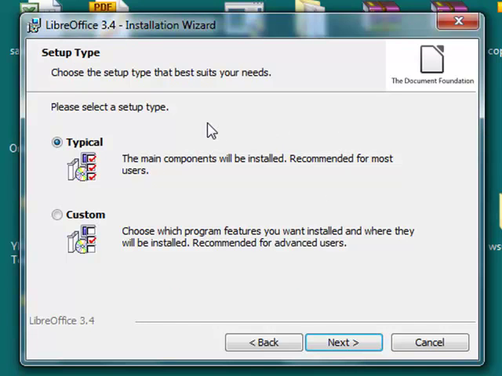Then it says select a setup type, either typical or custom. I would suggest you select custom, because that's what I'm going to walk you through. It's just easier to choose the settings that you want this way. So select custom and then click next.